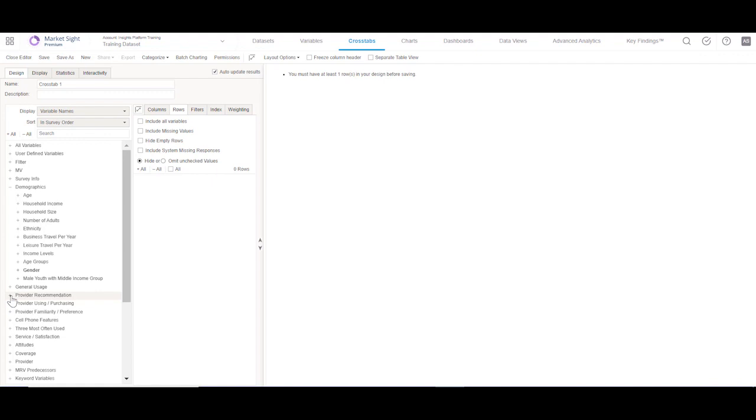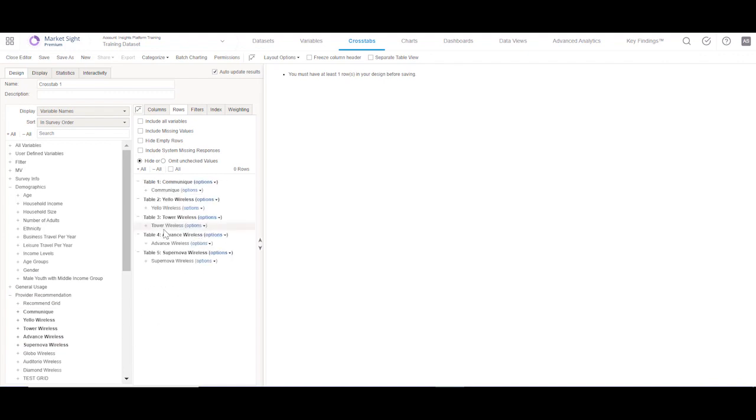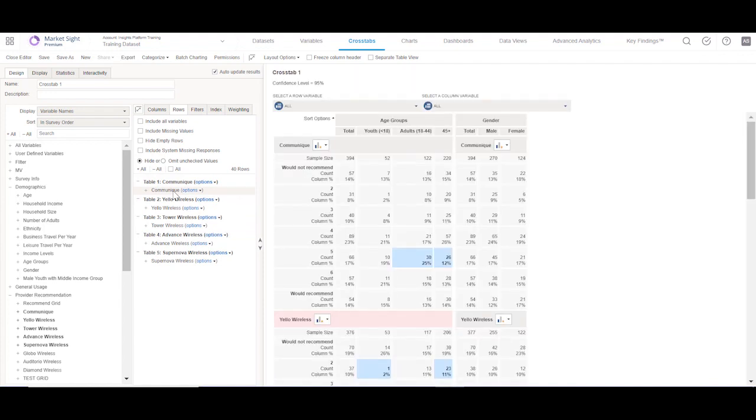To select our rows, let's expand the provider recommendation category on the variable list. We will add some variables by moving them to the rows tab. Remember, you can select and move multiple variables at once. If you want to adjust your row variable in some way, you can simply right-click on the variable name and choose Edit Variable. Once the edit is complete, any adjustments I make will appear in the crosstab preview on the right.